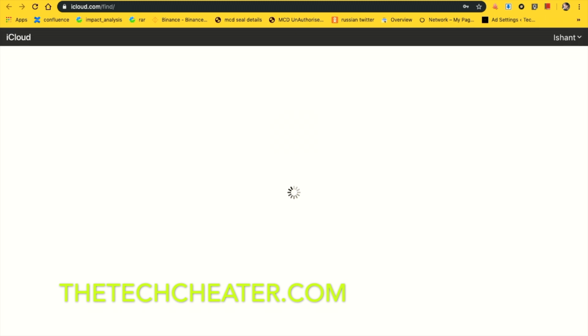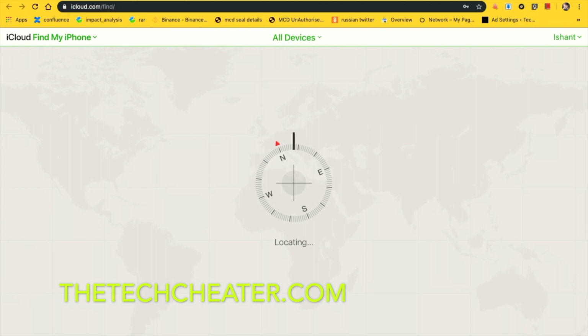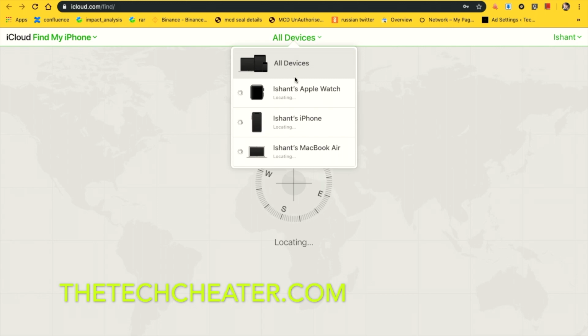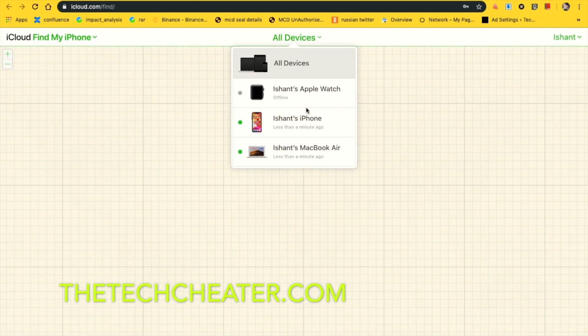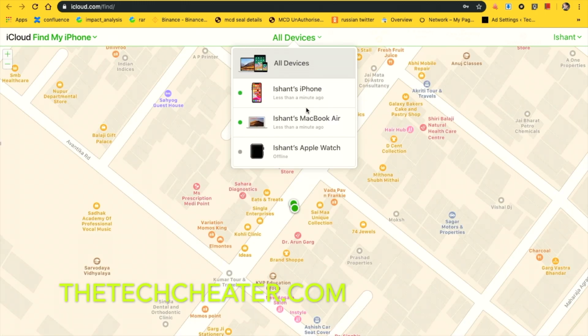As soon as I sign in, this will take me to my Find My Phone feature. Now this compass is working and it's trying to locate my devices on the internet. Here I'll be getting all the devices list. For now they are just searching for the locations. So now, here are my devices. I'll just click on my iPhone so that I can show you some more options.